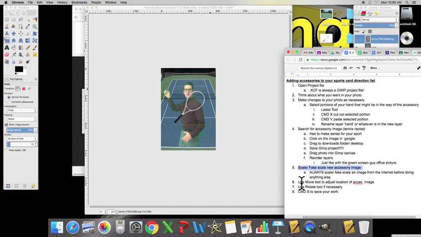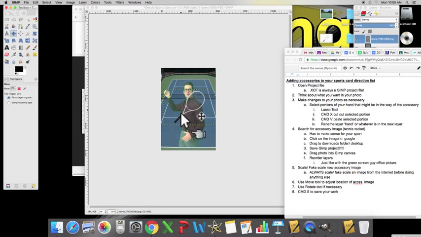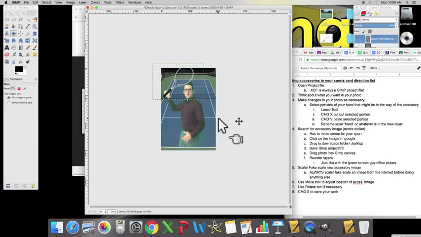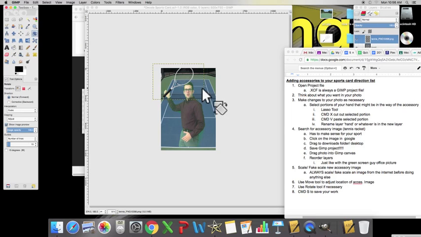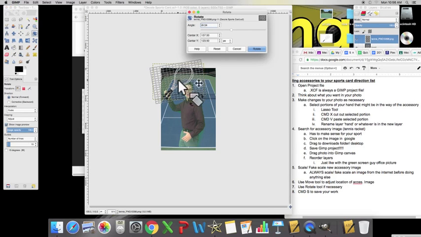Now, I'm going to use my Move tool right here to adjust the location of my accessory image. And the Move tool is these 4 arrows, right diagonal from your Scale tool. Okay, I'm going to click right there. And would you look at that? It's almost right in my hand. Number 7, with the Rotate tool, I am going to use my Rotate tool. There it is, Rotate tool. That way it is about the right direction, so it looks like it's really sitting in my hand.